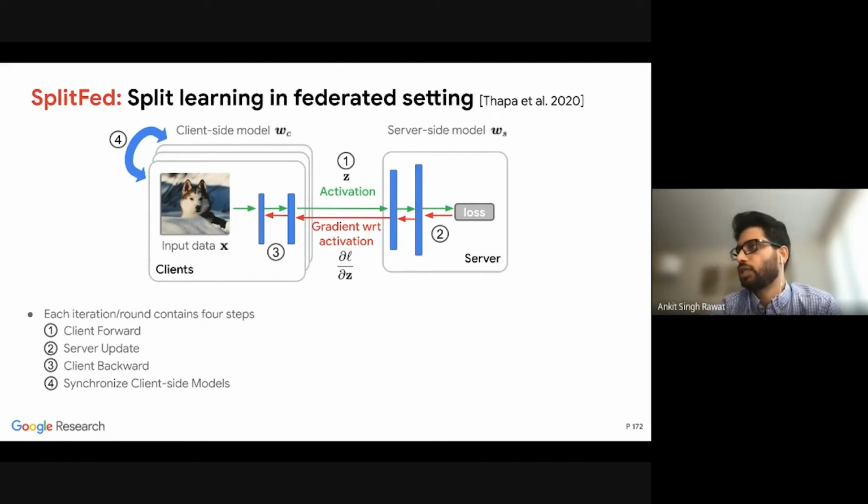It essentially has 4 key steps. Each client has a client-side component of the model. They do the forward pass on their client-side model, and they pass the activations, denoted by Z here, to the server. The server runs these activations through the server-side model, computes the loss, and backpropagates the gradient. It trains the server component of the model, and then passes the gradients with respect to these activations to the clients. Then clients can run the remaining backpropagation and train the client-side model.